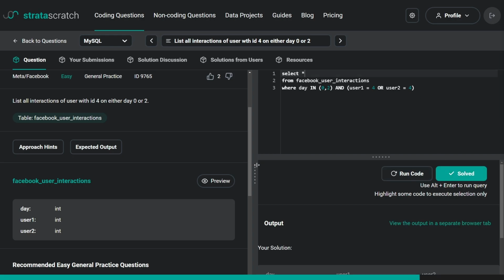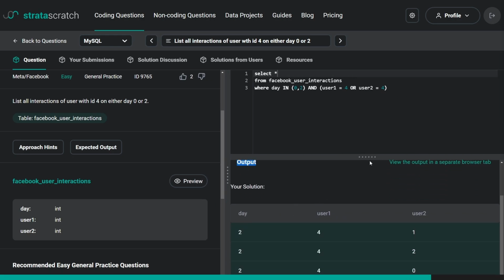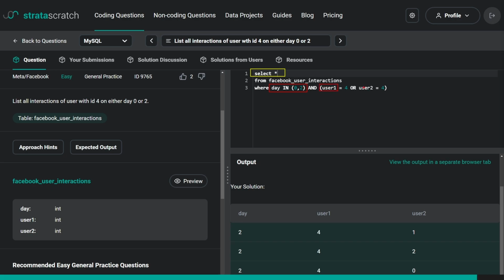And let's check out the solution. It seems everything is fine right here. So quick recap, we want to find all the interactions where day could be either 0 or 2. And user 1 and user 2, either of these could be 4.